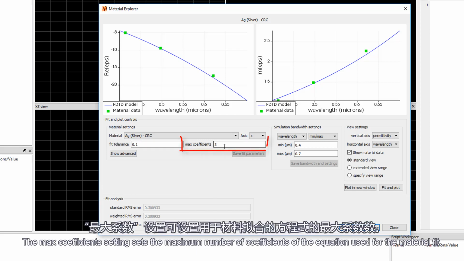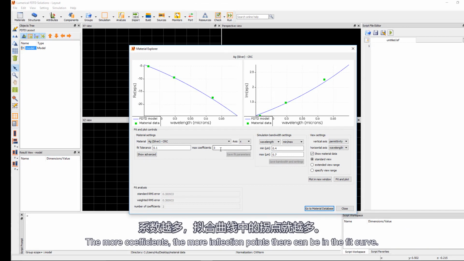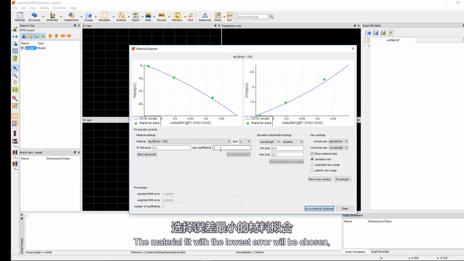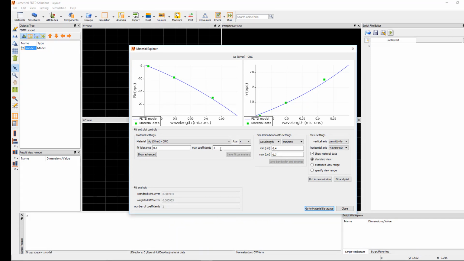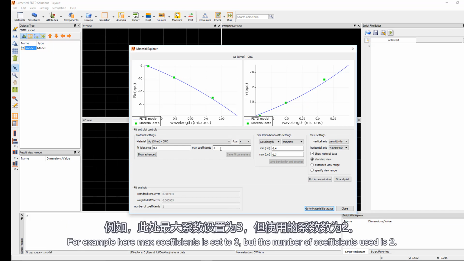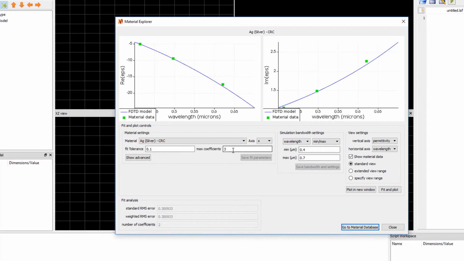The max coefficient setting sets the maximum number of coefficients of the equation used for the material fit. The more coefficients, the more inflection points there can be in the curve. The material fit with the lowest error will be chosen, so the fit may use fewer coefficients than the number of max coefficients if using more coefficients doesn't result in a better fit. For example, here max coefficients is set to 3, but the number of coefficients used is 2.